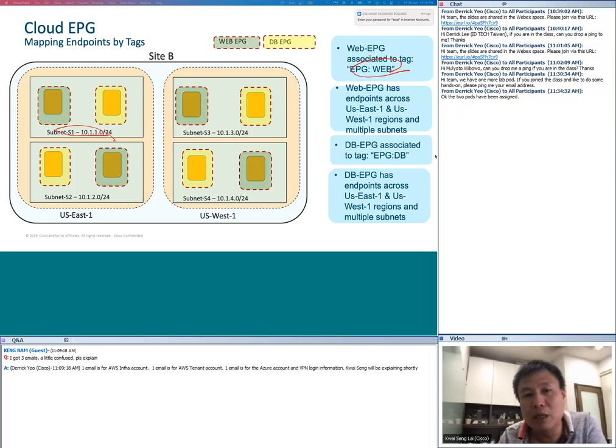So this may be a reason I want to define an HA solution whereby I have the same web instance deployed across multiple AZs, right? So my web can be 10.1, 10.3, 10.4, 10.5, whatever. I just say that as long as you have a tag for the web, you belong to this EPG. Otherwise, I do the same for the database. So the rest are quite self-explanatory.